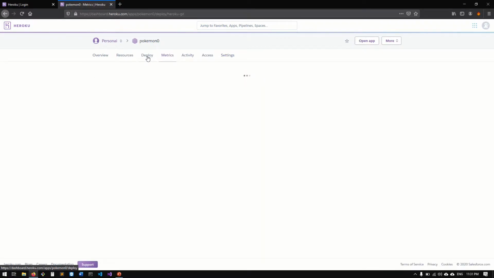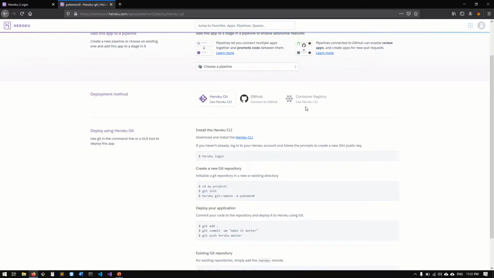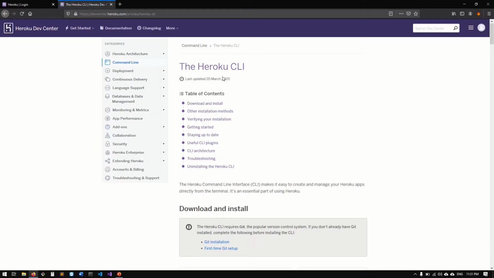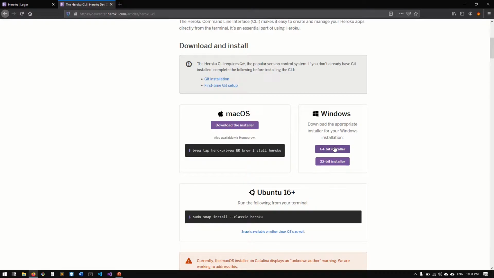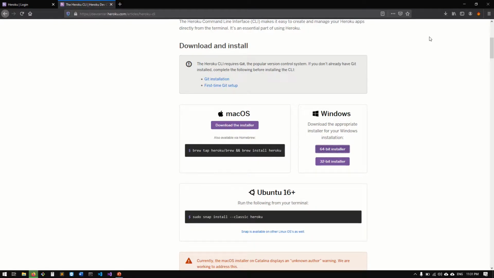Okay, start from the beginning. Deploy. In deploy, we first need to use one of three methods: a container registry, GitHub, or Heroku Git using the Heroku CLI. I always use this one. I click here. Oh, sorry, we first need to download and install Heroku. This tool, let me install it for Windows. I am using Windows. Sorry, not sorry, but I work every day with Windows.